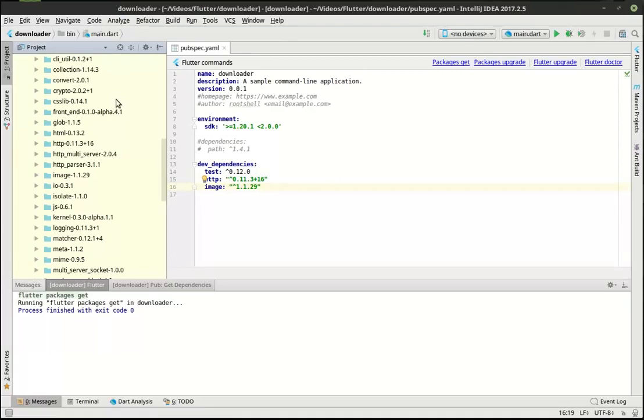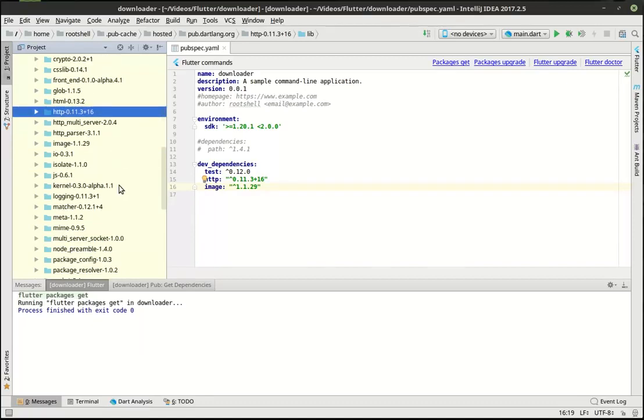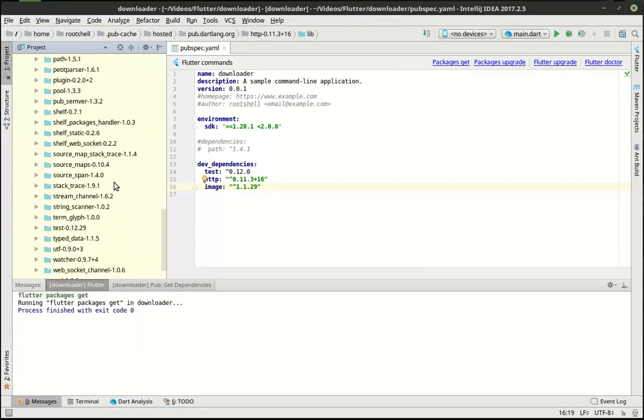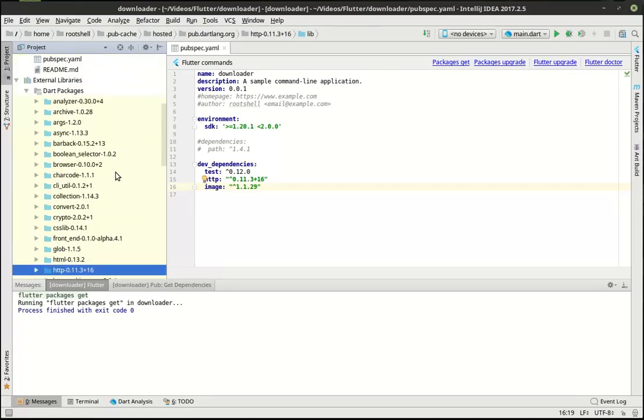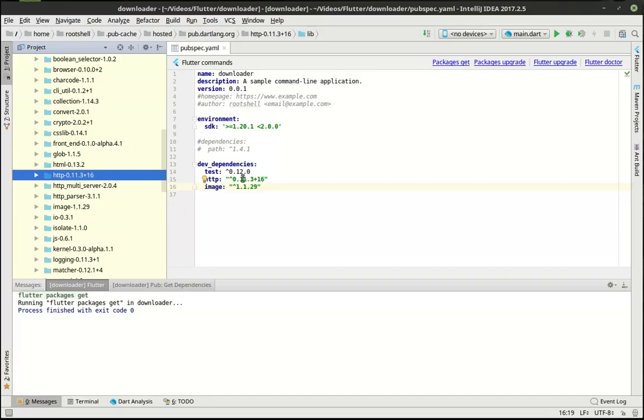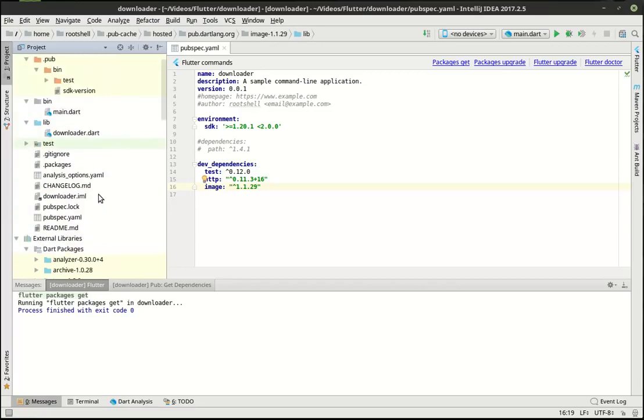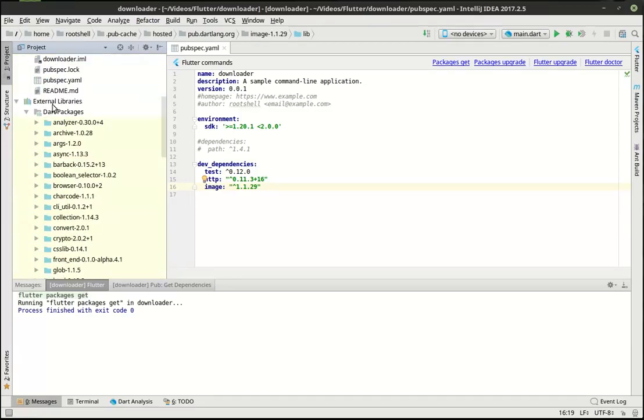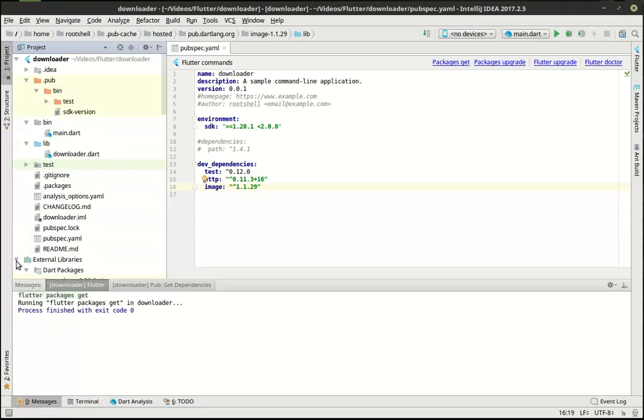And if we run through here, I think we may actually see them. Yep, there's HTTP right there. I'm not seeing image. I'm wondering where that went. Maybe I'm wrong, but I'm pretty sure that's where it is. That's 11.316. There it is. Oh, there it is right here. Image. Derp. Now I feel very stupid. So that's where they end up going, under external libraries, and they get bundled with your Dart package here.